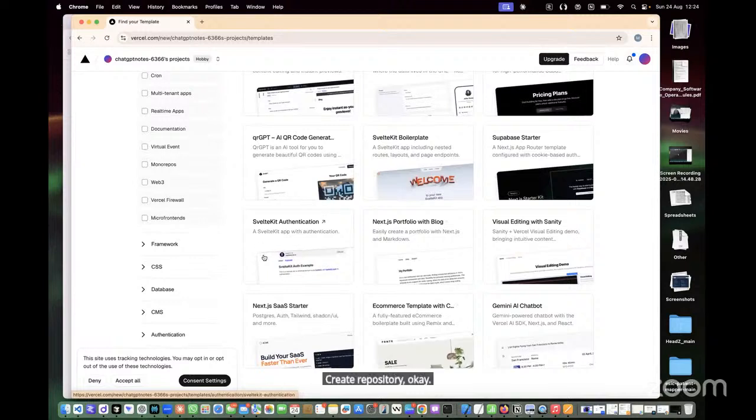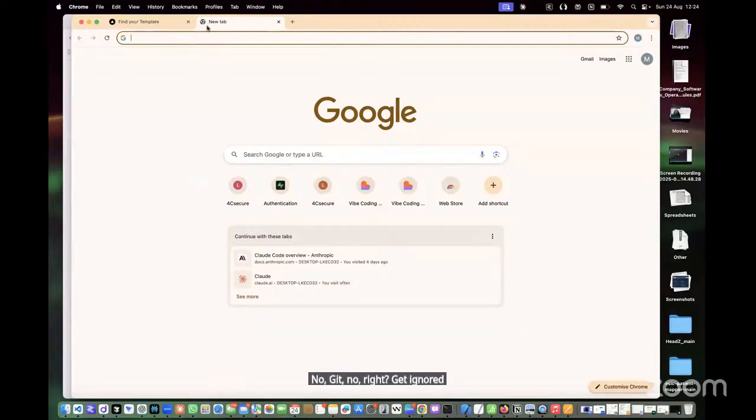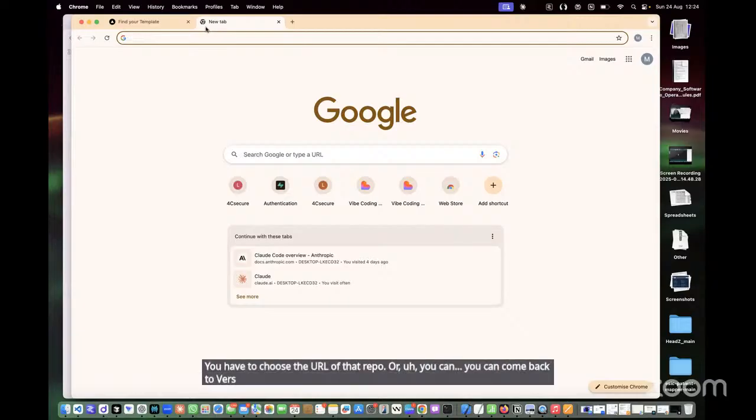No gitignore, right? Gitignore template. You don't have to select all that. Just create. Create repository. Just create. Got it. So now come back here. You have to choose the URL of that repo. Or you can come back to Vercel and choose the name of the repo. Yeah. That is better.